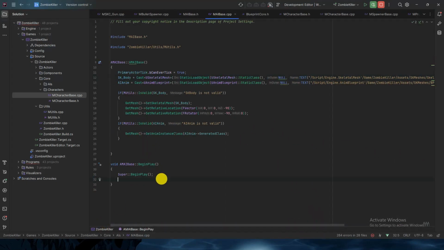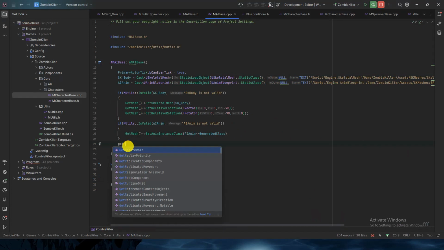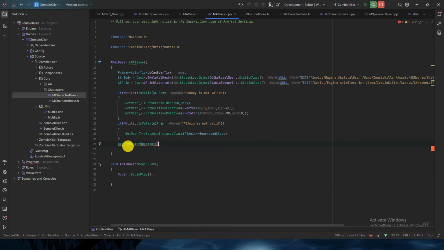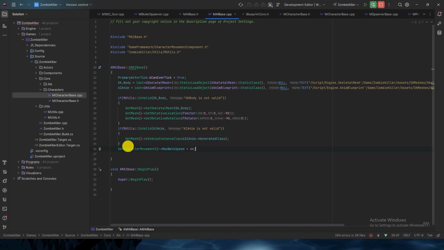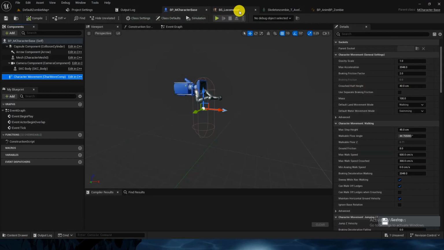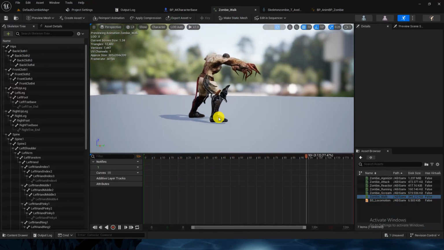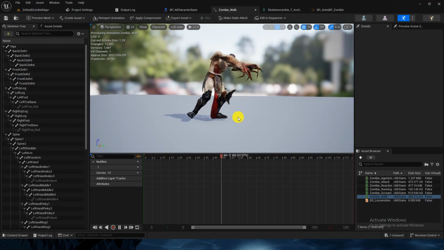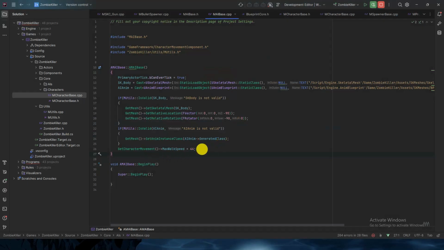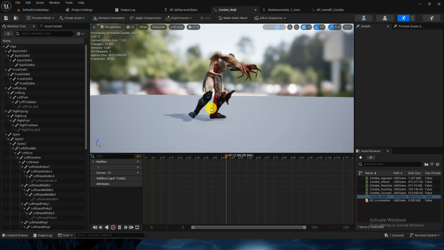So in Begin Play, what I will do, get Character Movement. It will give you the character movement component, and set Max Walk Speed to 44. Because by default, when we place it and check its walk, I have calculated its speed, and the current speed is 44. That is why we are setting Max Walk Speed to 44.